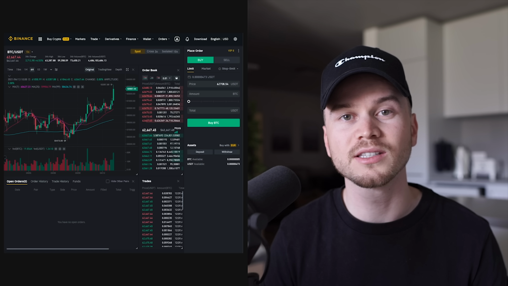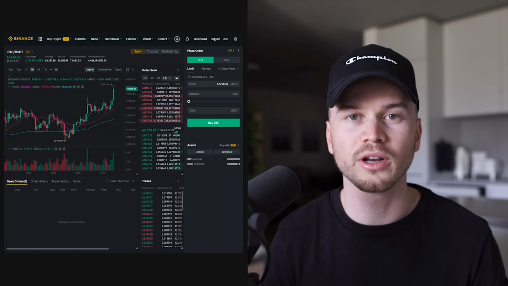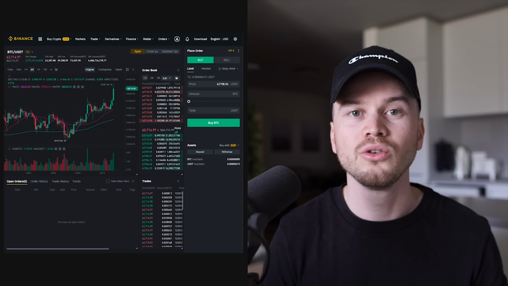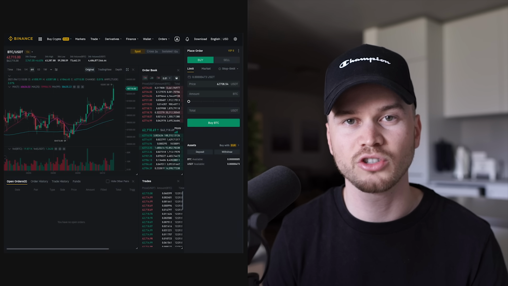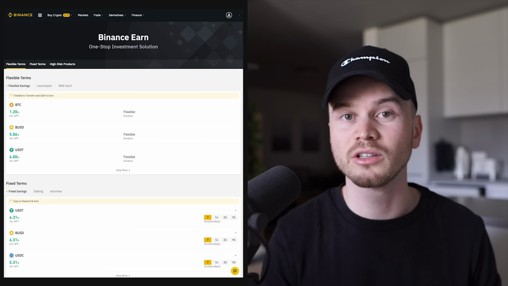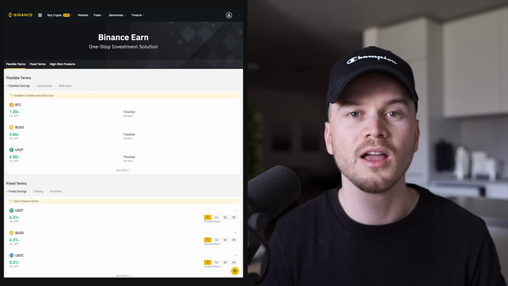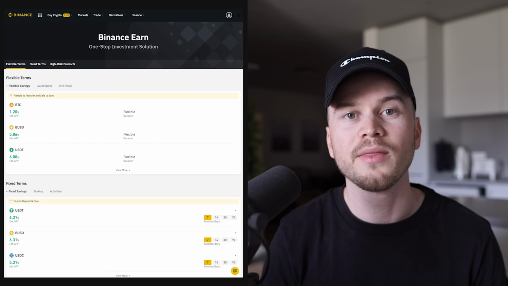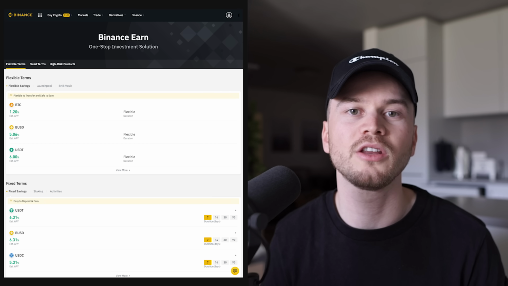And even though this is not a cryptocurrency trading tutorial, I'm going to show you how you can use the Binance trading interface to carry out trades on this exchange. And finally, we're also going to look at the Binance Earn program, which is a very cool way you can earn interest on your cryptocurrency that you're holding on the Binance exchange.